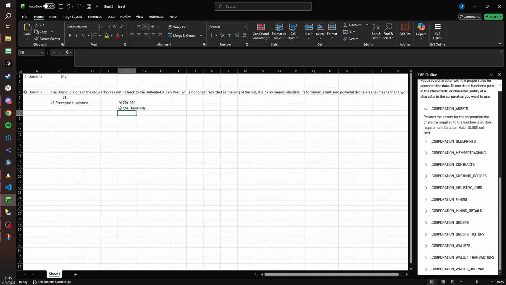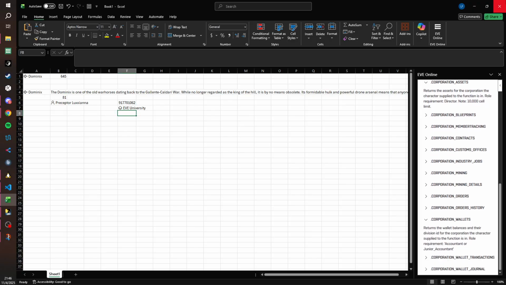If you have the student title in EVE University, you can try this out by trying to pull the corporation wallet. You'll be able to pull the information about the Skillbook wallet. So, because you have access to that, and including like transactions in general.